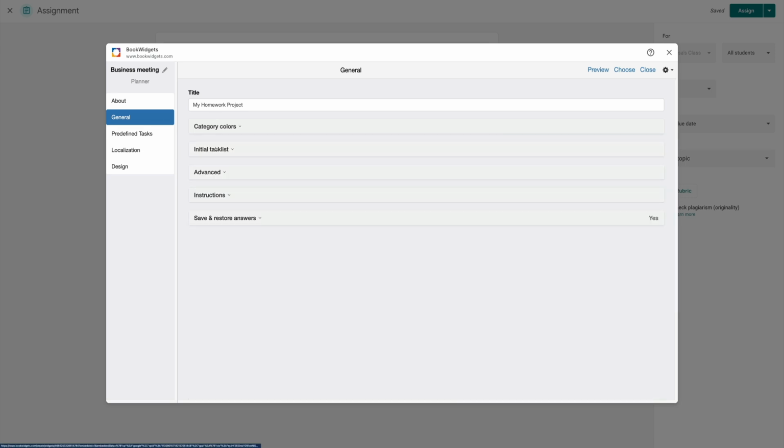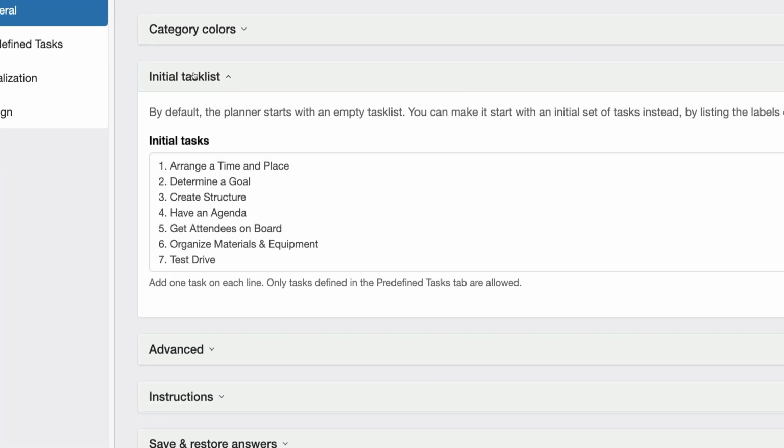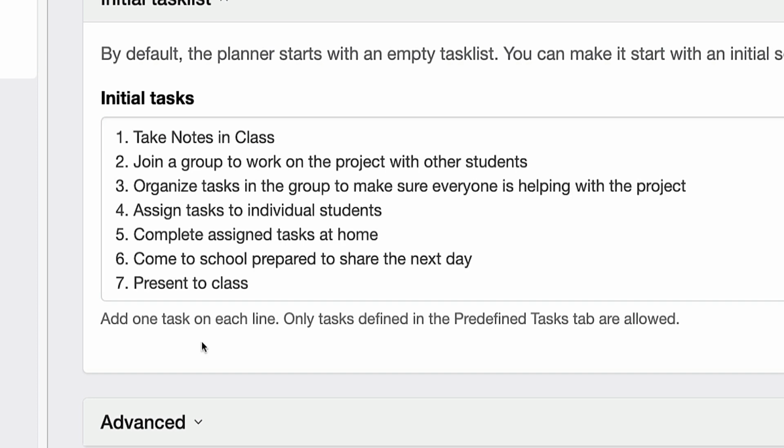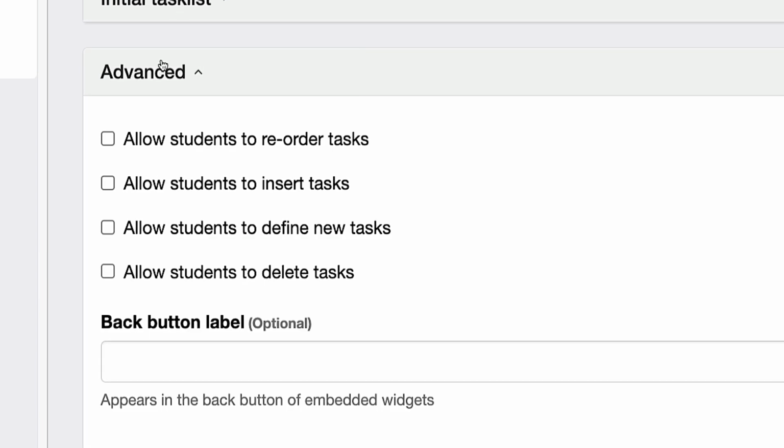The next thing down is we're going to say the initial task. And these are the tasks that we have right now, tasks 1 through 7. I'm going to change these a little to correspond with our homework assignment. So here we are. We've created our initial tasks: taking notes, joining a group, organizing the tasks, assigning the task to individual students, completing the assigned task, coming to school prepared to share, and of course, presenting to class. Let's click on this, and under here we have advanced.